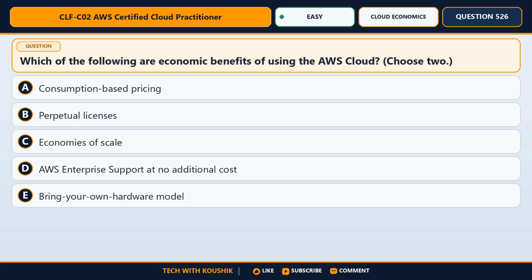Question number 526. Which of the following are economic benefits of using the AWS cloud? Choose 2. Option A, consumption-based pricing. Option B, perpetual licenses. Option C, economies of scale. Option D, AWS Enterprise Support at no additional cost. E, bring your own hardware model.